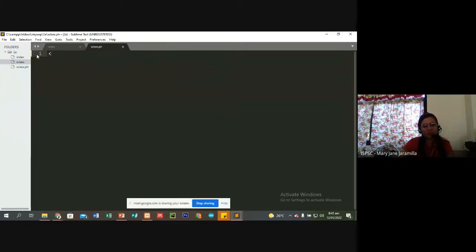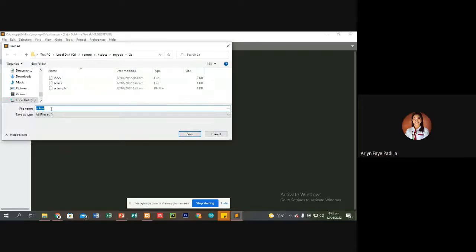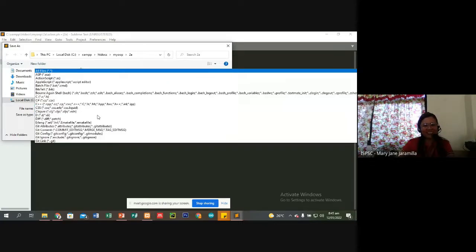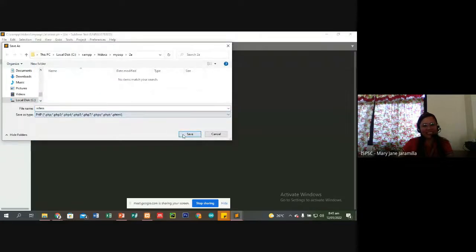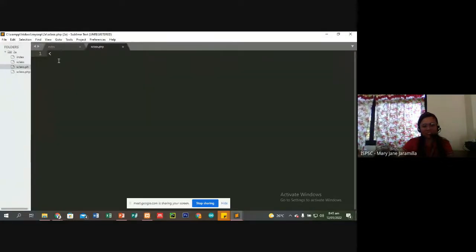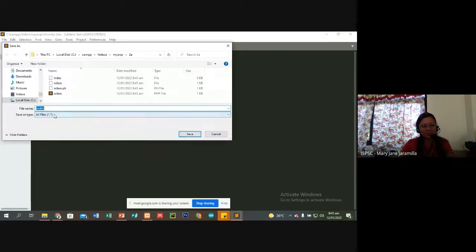Ayan. Ito pa rin. Save as... PHP, ma'am. .php. Save. Ayan. So, try nga natin kung lalabas ng HTML. Okay na siya. So, ang ating index hindi rin. Save as din natin ng PHP. .php.